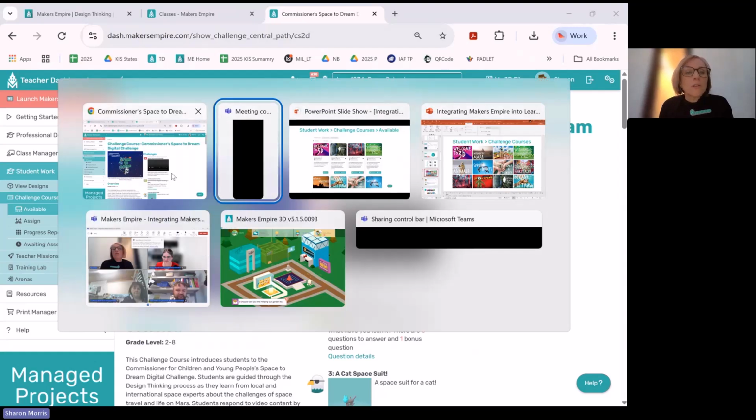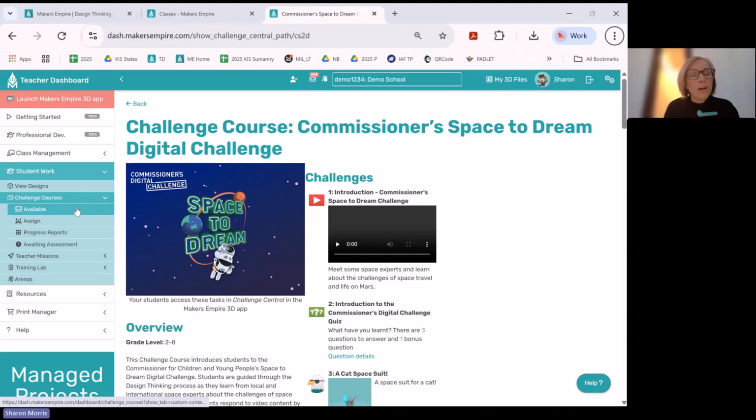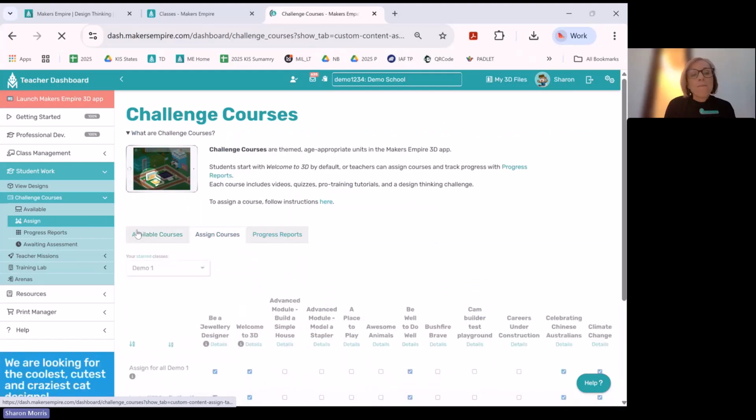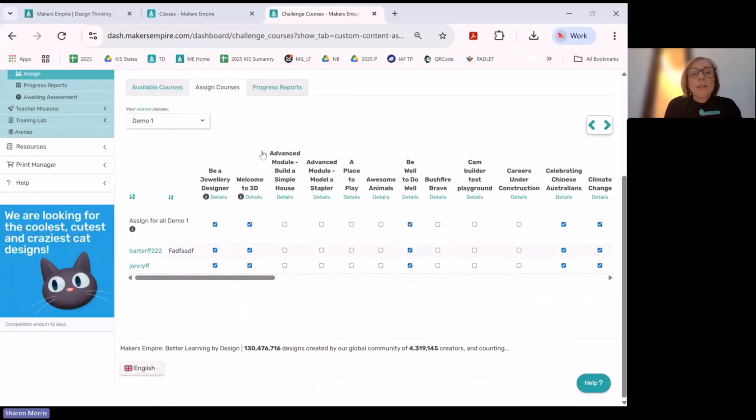actually. I'll stay here. What I'll show you now is, if you find one that you think is really relevant to your students and aligns beautifully with your curriculum, then in this dashboard, this is where you control what students see in the app. So if you want your students to do the challenge course, then you have to assign it to them. And the way you do that is just to guide yourself down to the Assign button. And it's pretty straightforward and self-explanatory.